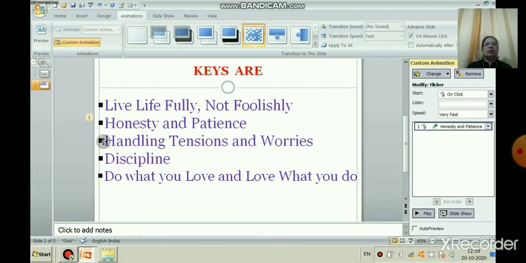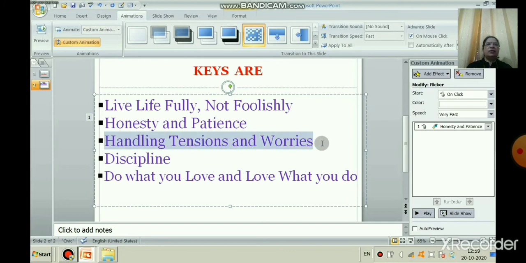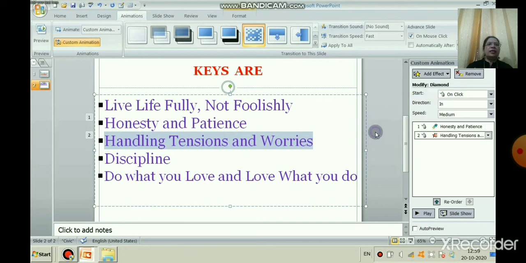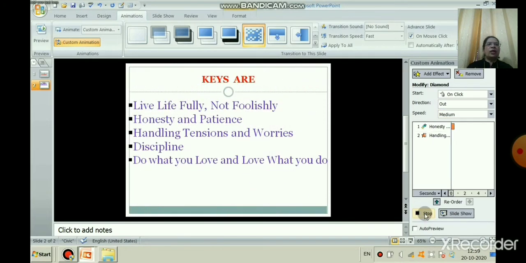Now do the third one also, handling tension and worries. Take add effects again, exit, and I am taking diamond. Now play and see. If you do not like that animation, just remove it. Click on remove. You can do medium, slow and fast also.